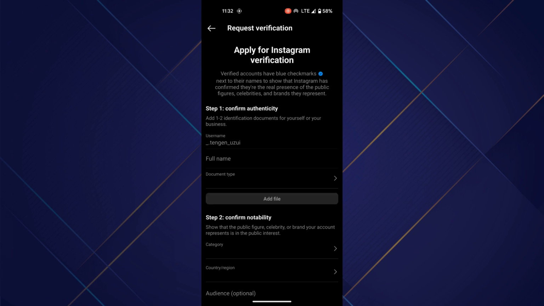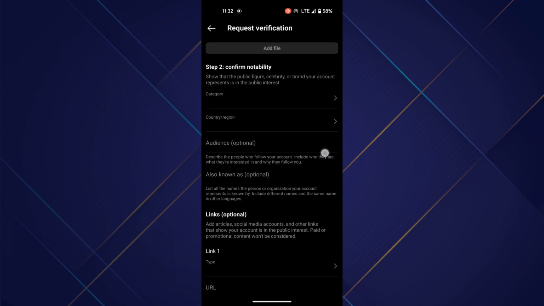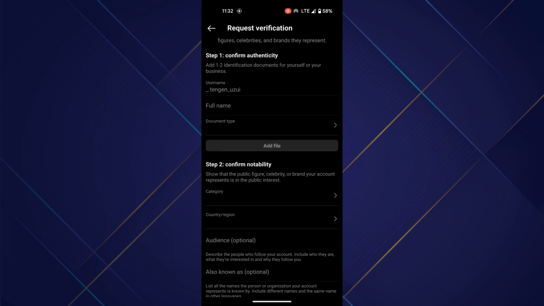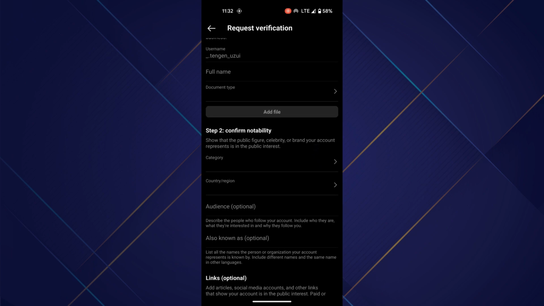They will ask you to enter a number of required information like your name, country, and region. After entering the details, tap on the Submit button. And that's how you can get blue tick on Instagram.